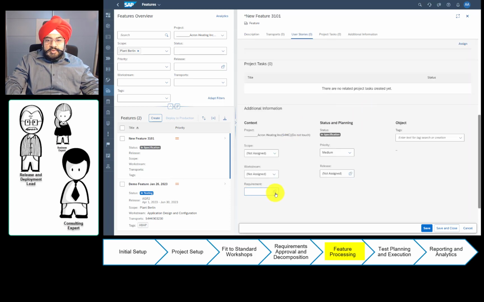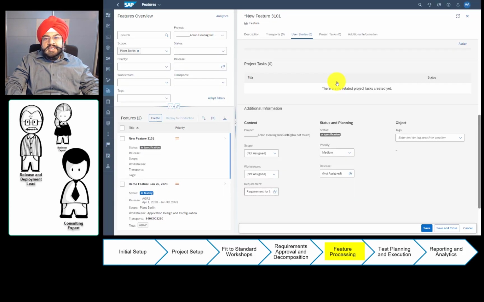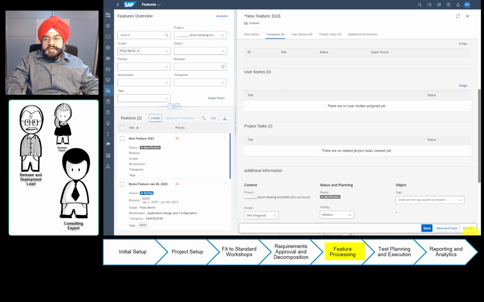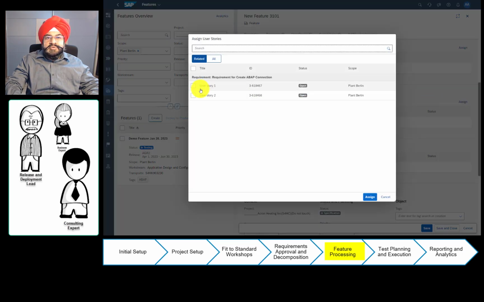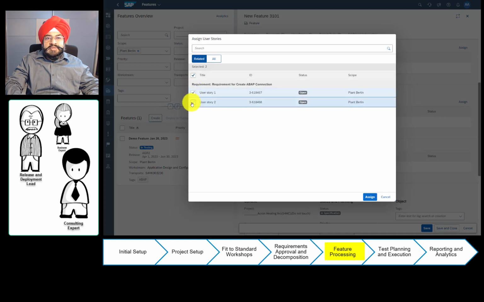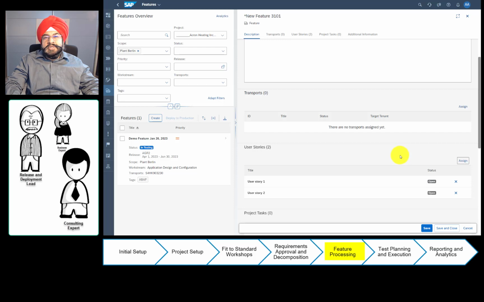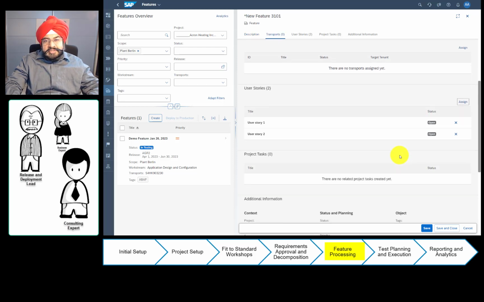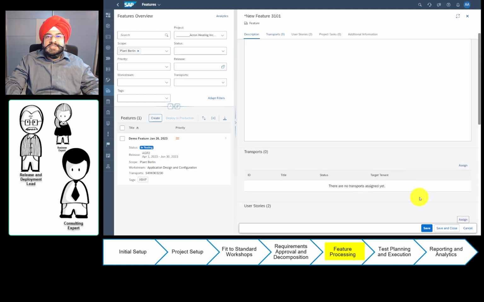So let's assign a requirement. And this is the requirement that we created. So let me quickly assign that to the feature. And I can save it. And I can also go ahead and assign the user stories that came from this requirement. This is the flow we recommend. You start with the requirement, break it into user stories, but assign those user stories into features so that your traceability works irrespective of the direction. That means if you see requirement traceability, user story traceability, or feature traceability, you always see consistent information.